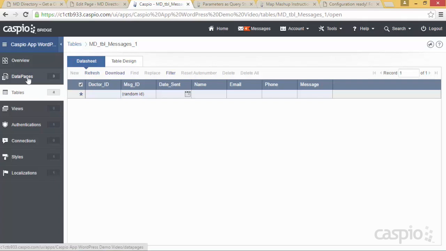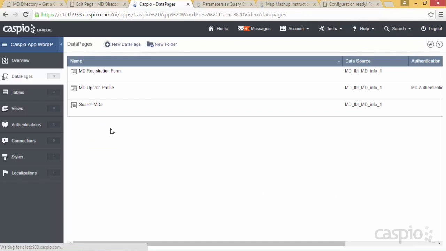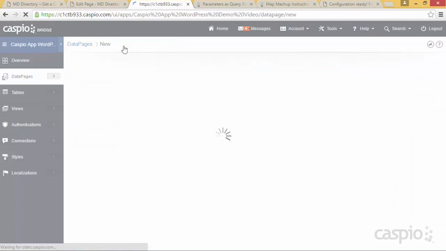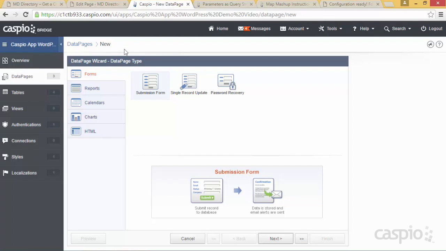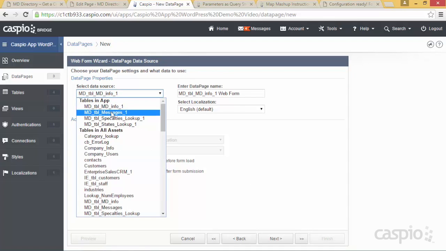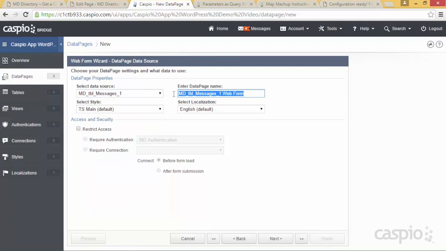Okay, so let's go back to the data pages. Now that I'm passing my ID when I click on that hyperlink, I now need to build a data page that's going to receive that ID, and that's going to turn into my messages form. So I need to build a submission form based on my messages table, and let's give this a name. We'll call it submit message.